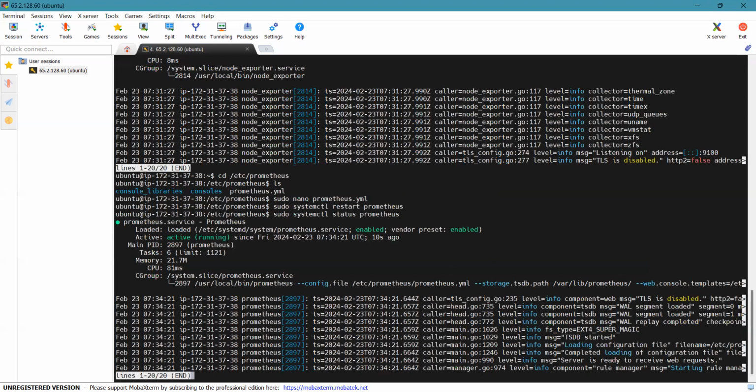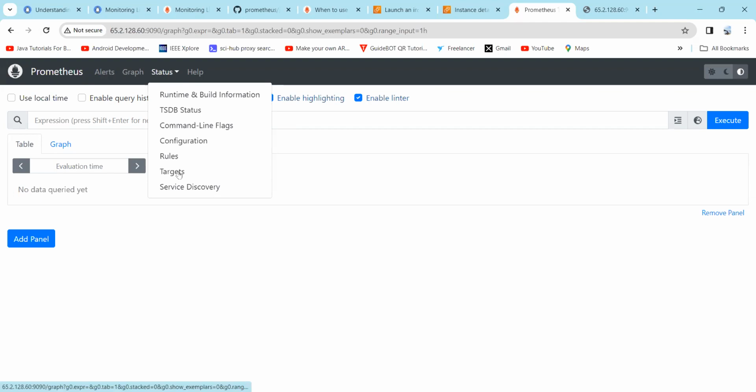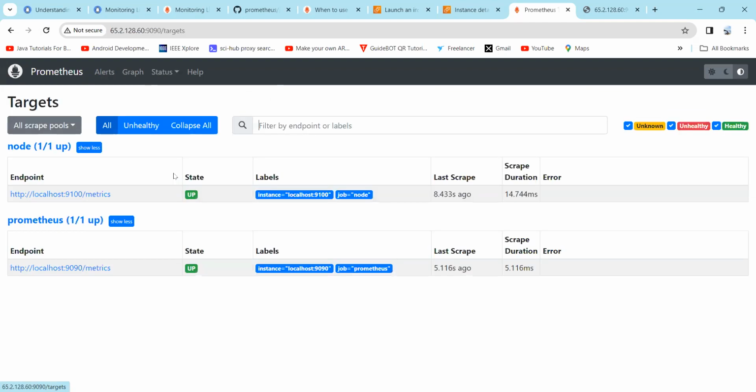Now we will check that it has set the target to node exporter. Here you can find Prometheus, and if you need to check the status, select the target, and here you can find that node and Prometheus are up. So we have added node exporter successfully. Here you can find other details such as last scrape duration, as well as the error.